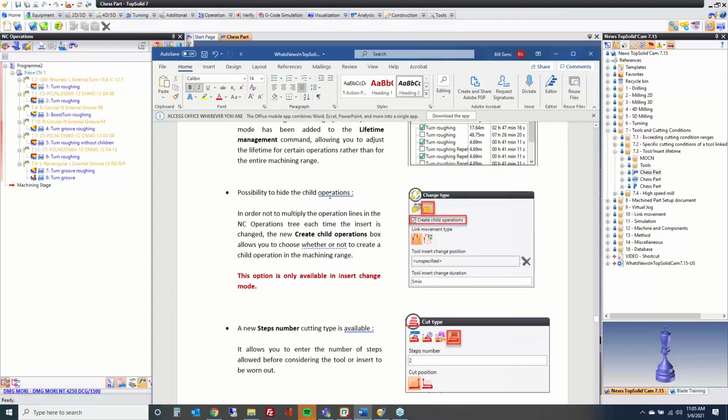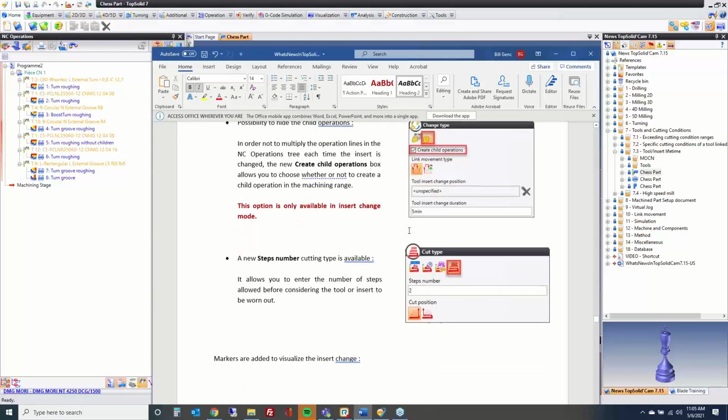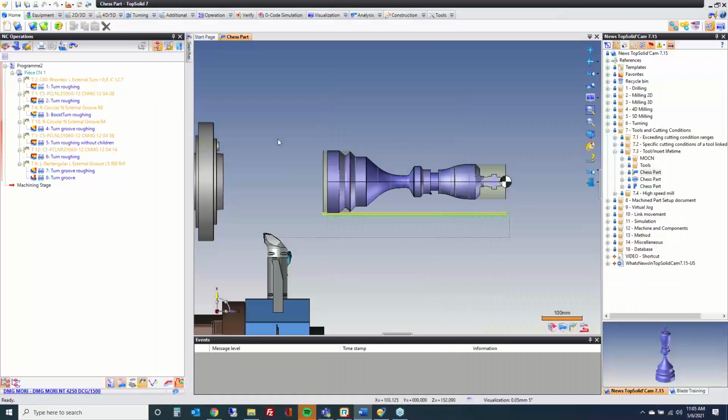The second is the possibility to hide the child operations. This is to avoid the creation of multiple operations. I'll show you that live in a second. And then a new step number cutting type is available. So if we want to change out the insert, we're going to consider it worn out after 2 passes, for example. Okay, so let's have a look at all of these wonderful samples.